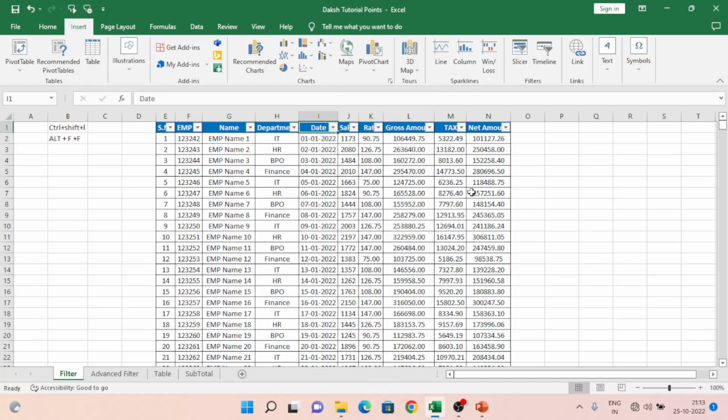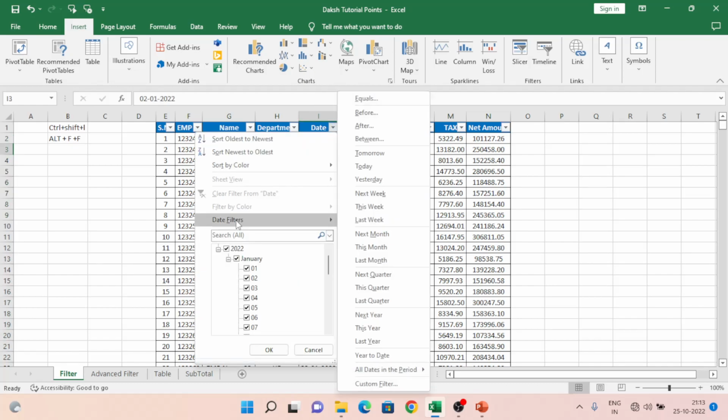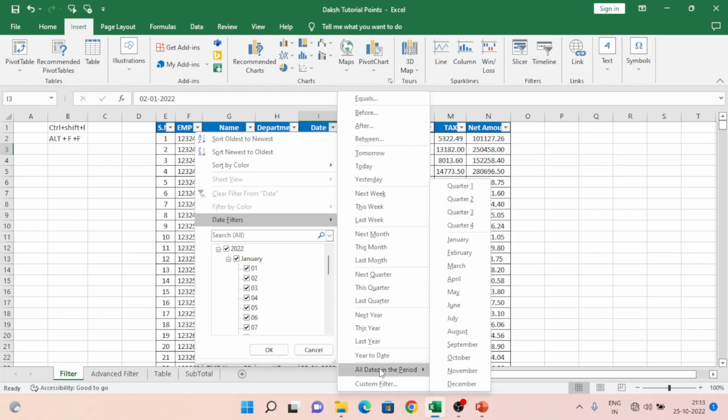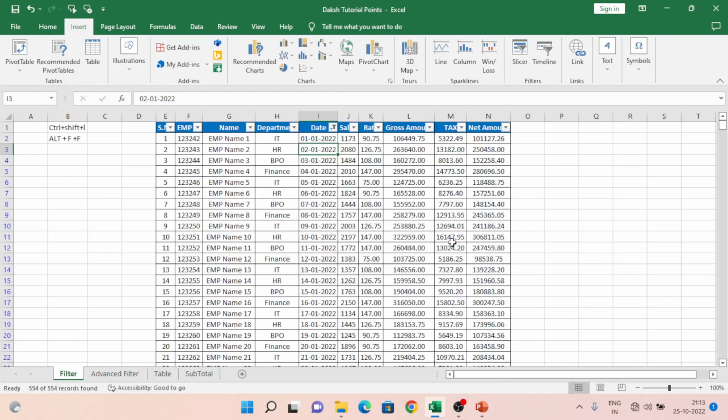Based on what values this column has, it is determined whether the date filter has to be shown. In the date filter we have equals, before, after, tomorrow, yesterday, today, next week, last week, next month, this month, last month, next quarter, this quarter, last quarter, next year, this year, last year, year to date, all dates in the period. Then we have quarter 1, quarter 2, January, February, March, April, like this. If I want to see January data and I click on that, all the January data will be highlighted.